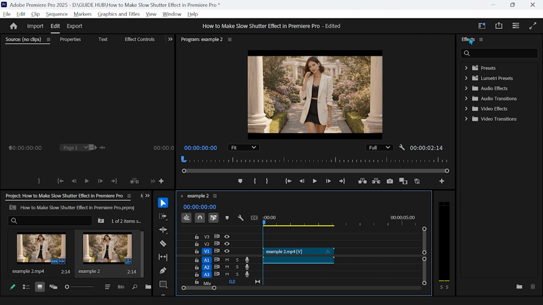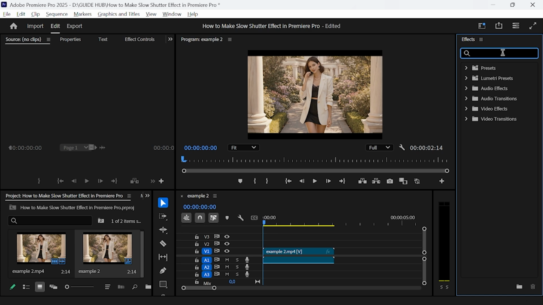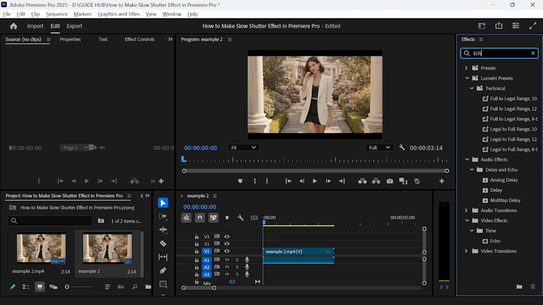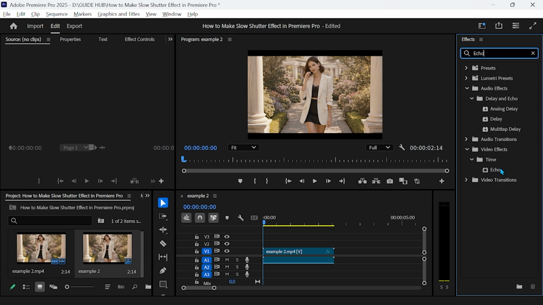Go to the Effects panel, which contains various video effects that can be applied to your footage. In the search bar located at the top of the Effects panel, type Echo to quickly find the effect. When the Echo effect appears in the search results, drag it onto the video layer in the timeline to apply it to your clip. After applying the Echo effect, go to the Effect Controls panel to adjust its settings.